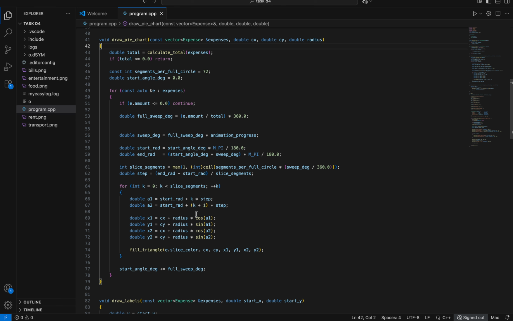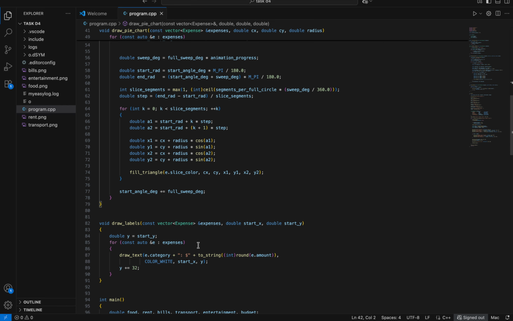And these are the lines where cmath is used. As you may see, like radius into cos, cosine, these functions are only available if we use the cmath library. So these are the slices. I have divided the whole pie chart into 3 or 4 steps, like food, rent, bills, traveling and all this stuff, which comes out in the form of a triangle. That's why I have divided the pie chart into 4 or 5 parts.